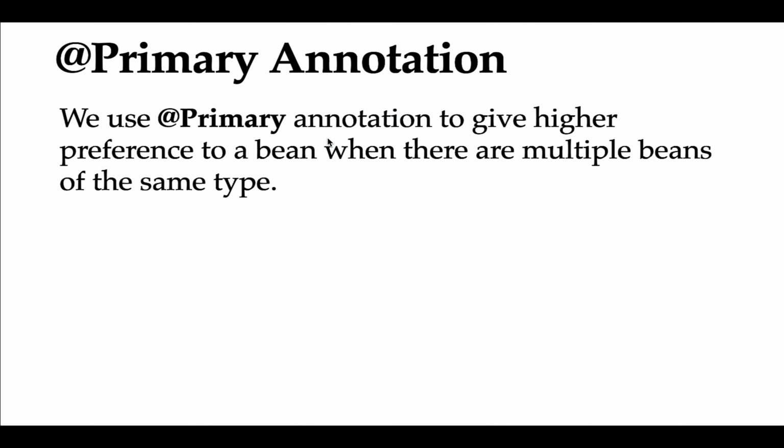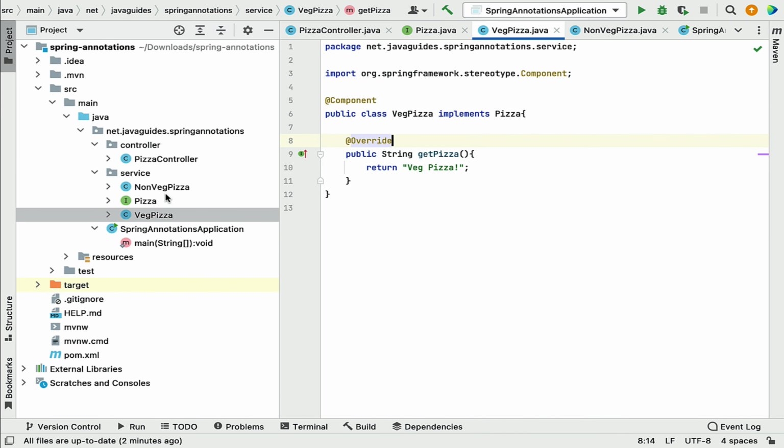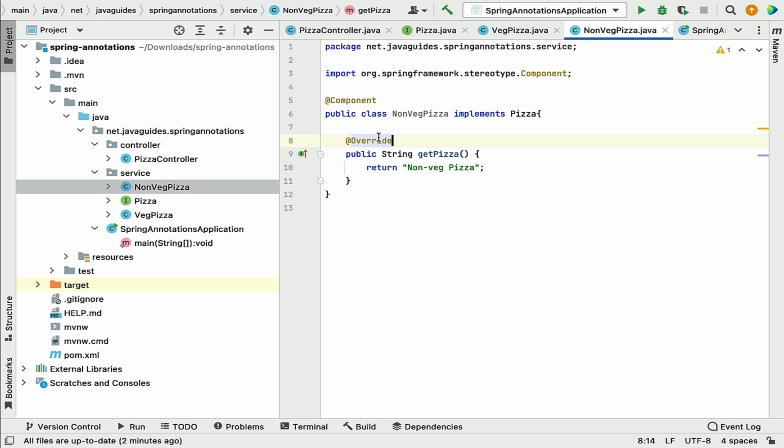Hi everyone, welcome back. In this video, let us take a look at @Primary annotation. We use @Primary annotation to give higher preference to a bean when there are multiple spring beans of the same type. Let us understand @Primary annotation with an example. Go to our project in IntelliJ IDEA, and here we have veg pizza and non-veg pizza classes. These classes implement the pizza interface.